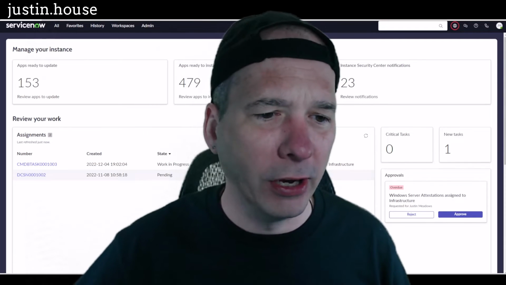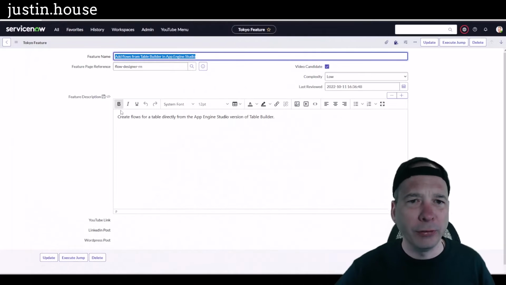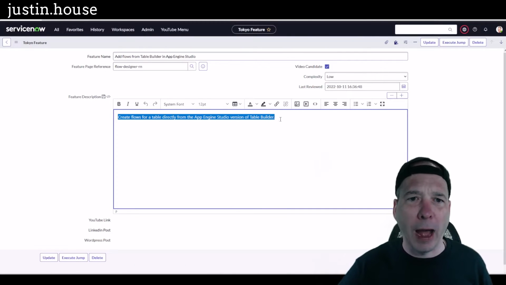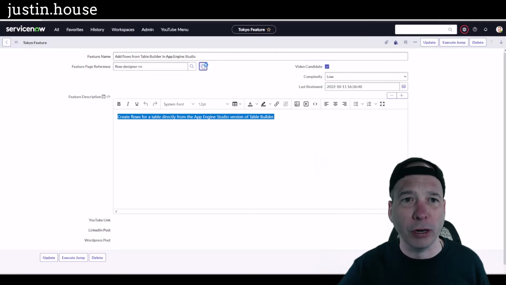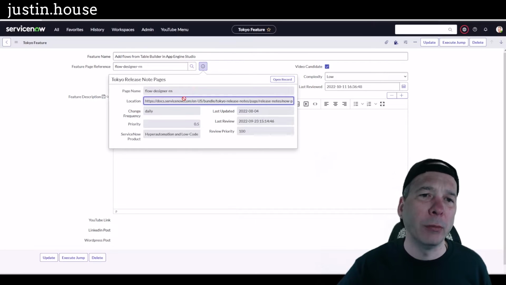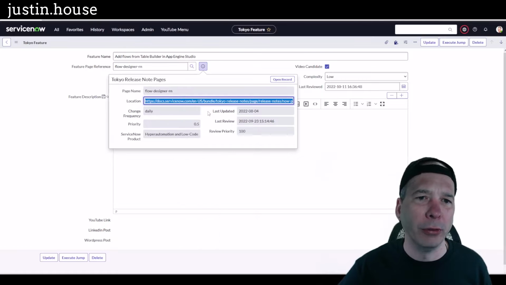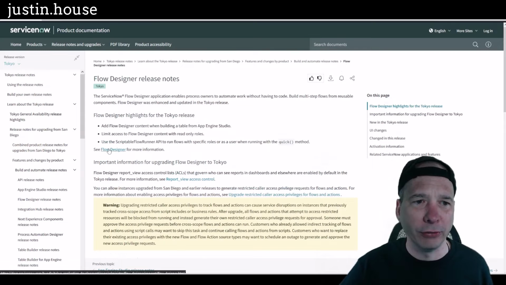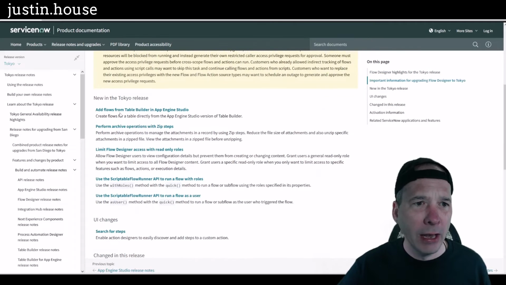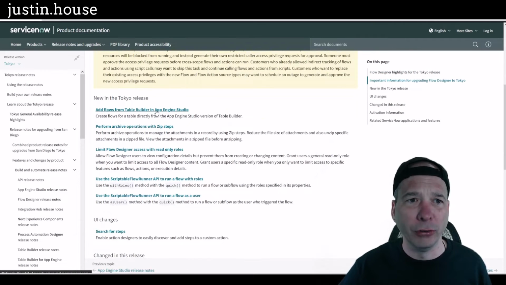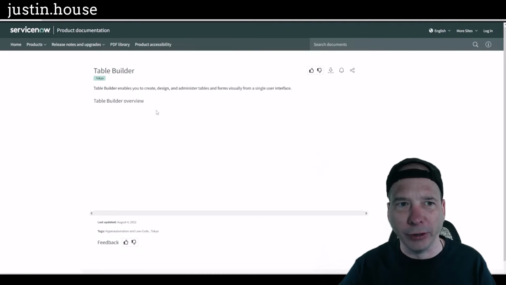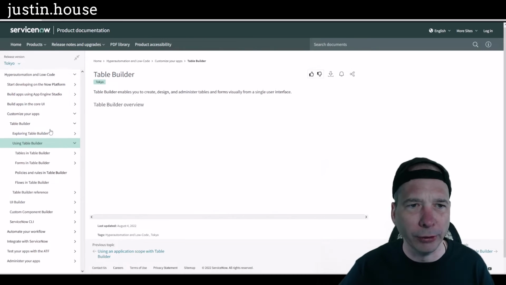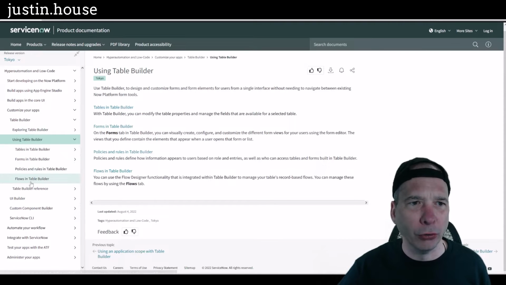Let's pull up the documentation here real quick. Basically the new feature says we can create flows for a table directly from the application, the App Engine Studio version of Table Builder. So when we go to the documentation or the release notes for this, I'll just open that in a new tab. It says the same thing, right? Nothing's changed since Tokyo came out. We have the add flows from Table Builder in App Engine Studio. When you click on that link, there's a Table Builder overview. I can go into using Table Builder, and I go into the flows in Table Builder.